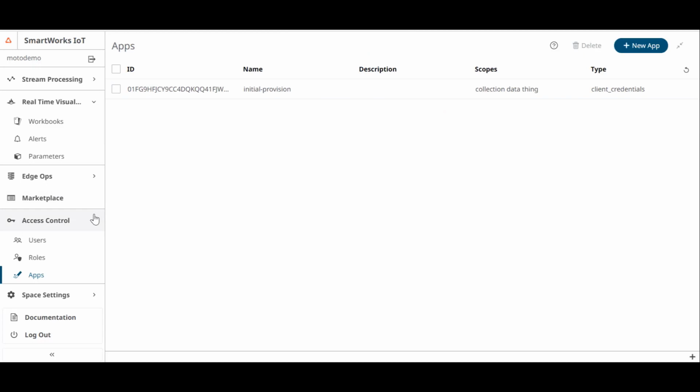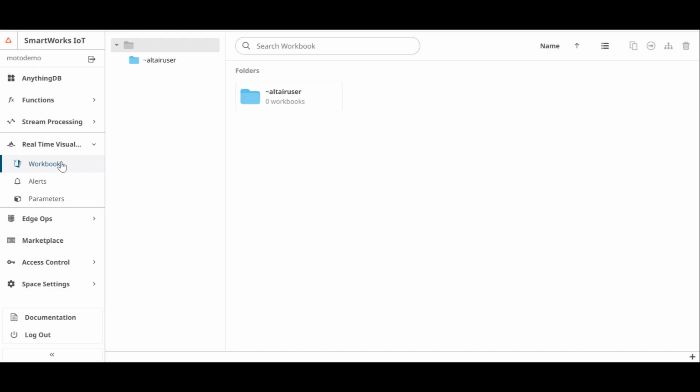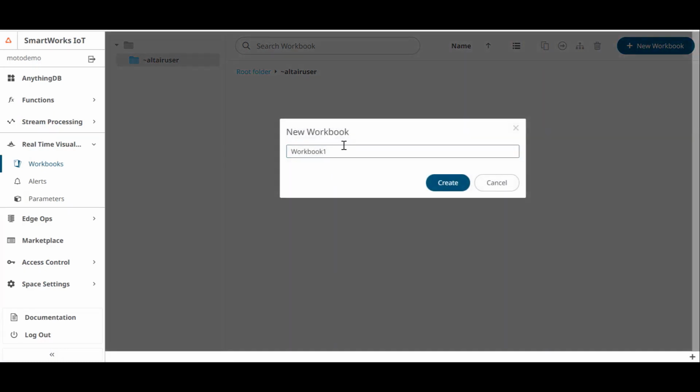Now we are almost ready. The last thing that we need to do is to create our dashboard. Panopticon can be accessed from here in the real-time visualization section, clicking on the workbook section. Every user has its own root folder created where all the workbooks are stored. To create a new workbook, just name it and click on Create.